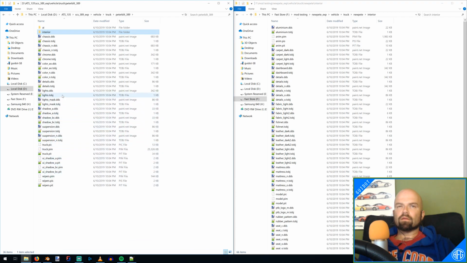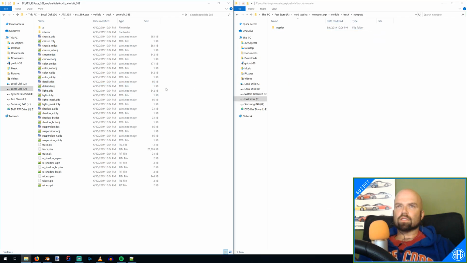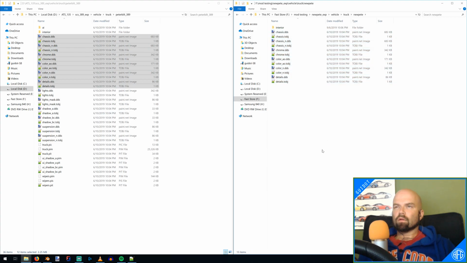Now you might need details probably. So we might have to go back out here and go to details, chrome, maybe chassis, definitely color. All right, so we want to hold on to those and we're going to put those out here. Now you're saying to yourself, all you're doing is just copying and pasting like this. It can't be that easy. It's almost that easy.